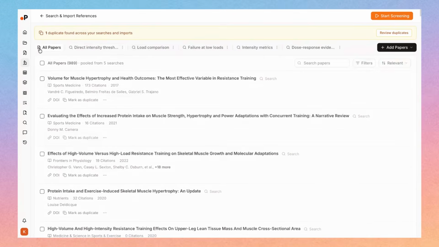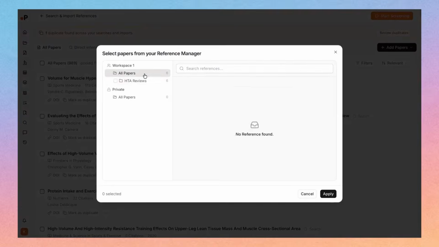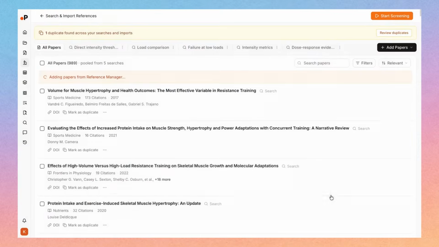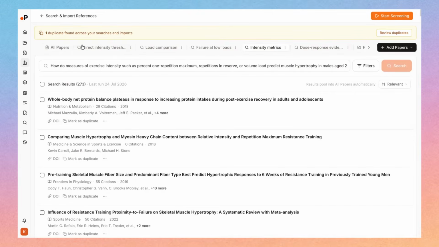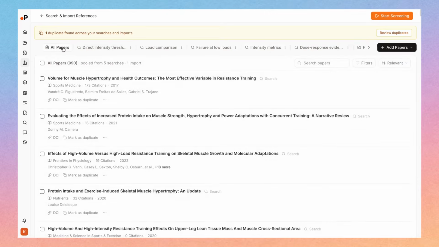And everything from your reference manager sits in one more tab, separate from the search tabs. Let me add a paper from there now, and you can see it show up in the Reference Manager tab. And the first tab, All Papers, is where everything comes together. All your search tabs and your Reference Manager tab, feeding into one place. So All Papers shows you every paper that will be screened in this review, and you can remove papers here too by selecting them. Paperguide also detects duplicates across all of these sources automatically.